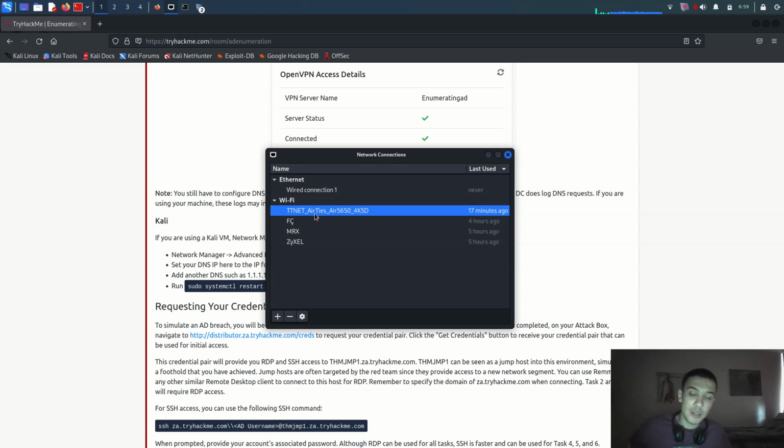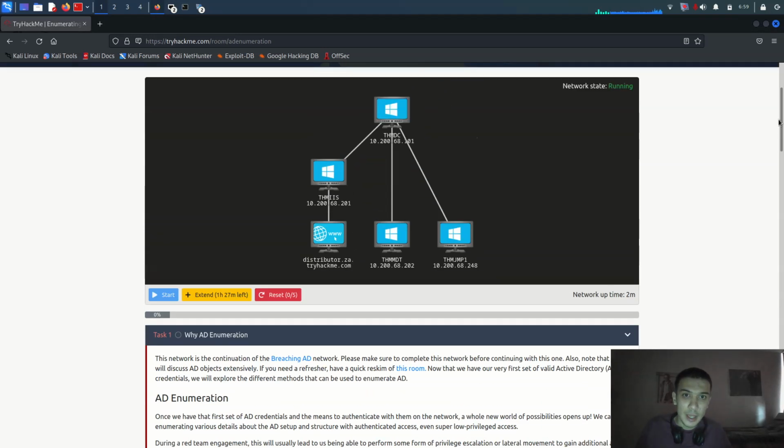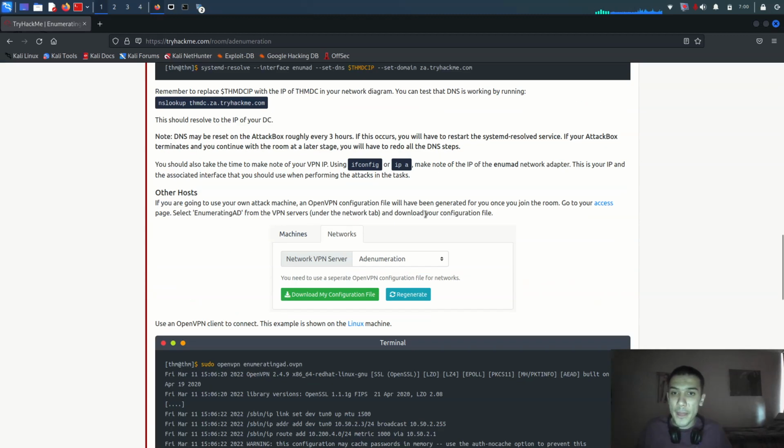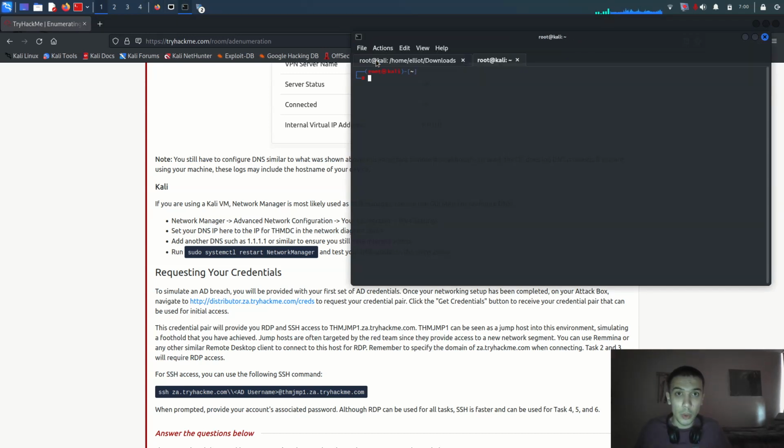For example, I'm just going to choose this, open the settings, go to IPv4 settings, and then give the IP addresses in the additional DNS servers over there, and save it. Now I think you have to try this. Let's come to our own terminal. I'm going to say for it VPN. Okay, you come here and say nslookup dc.za.tryhackme.com. So it gives us something like that.